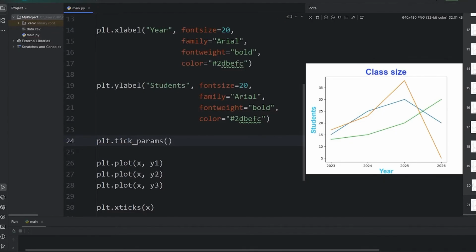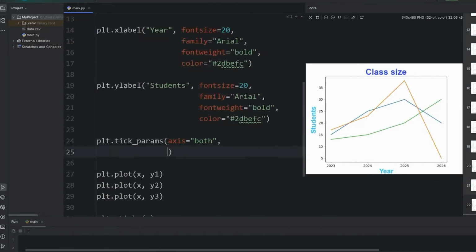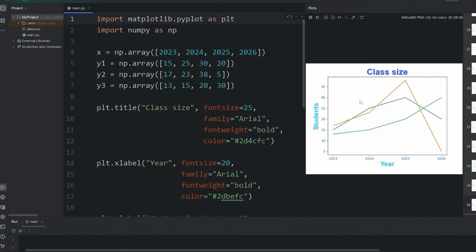Now to customize the ticks, we will access PLT, call the tick params function, meaning tick parameters. To select an axis, you'll select the keyword argument of axis. You can select X, you can select Y, or you can select both. We'll select both. We're going to select colors, plural, not singular. I'll select the same color as my labels. Now the ticks should be blue. Alright everybody, so that is how to add various labels to your plots in Matplotlib.